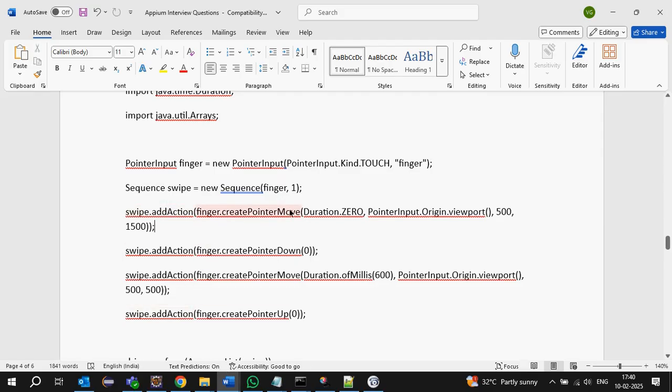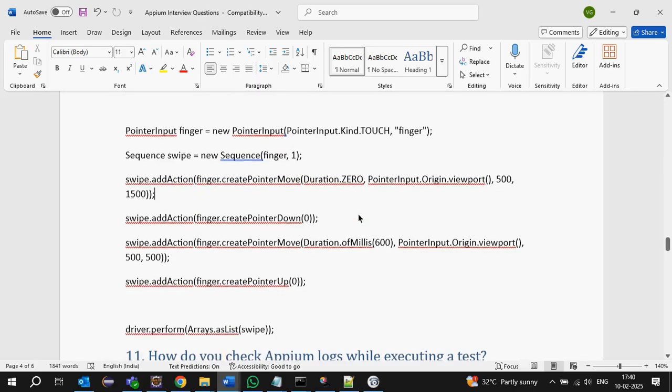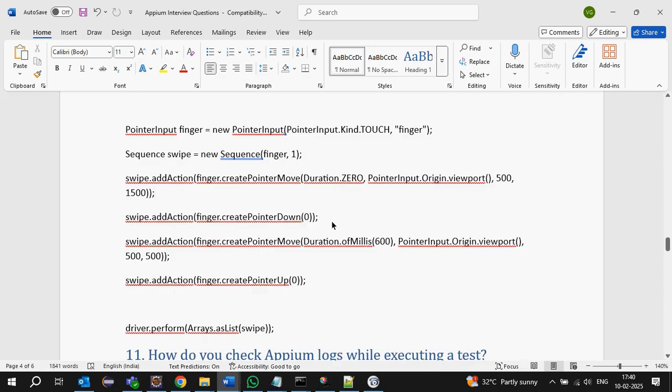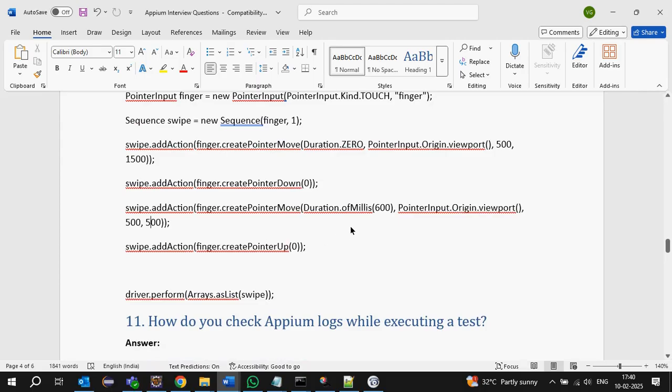First, pointer move: we have to create the pointer move from the starting position. Then press down, we have to press down the finger and then move to where I want to move, then move the action. This is the create pointer move, then wait for some milliseconds. Just we are pressing down our finger and waiting, and we are swiping to 500 comma 500, these pixels. Then add action, create a pointer up. Once it is done, we will move our finger up.